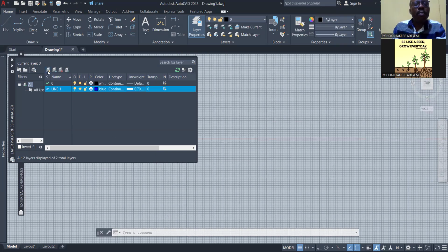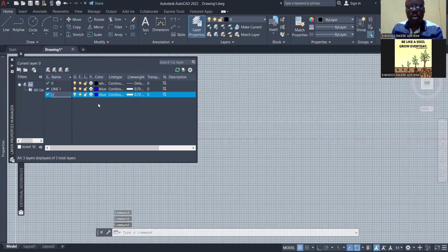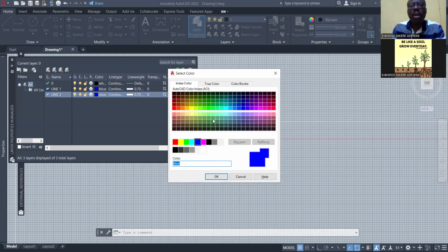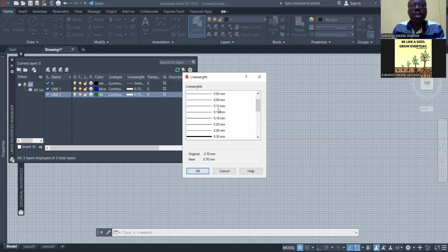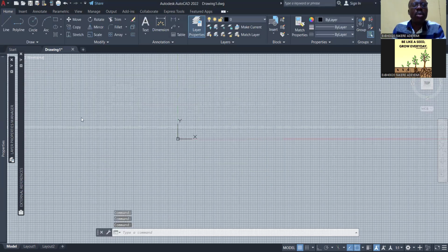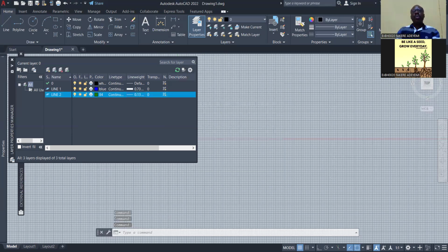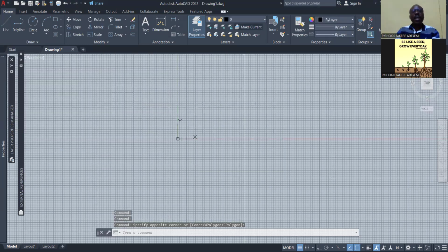So let me create another layer. Call it line 2, for example. This one, I want it to be dark green. I'll click here. I want the thickness to be 0.13. I'll click on it. Okay. You can adjust anything you want to adjust here. Now, take note that as I've created these new layers, see that they have appeared here. Can you see line 1? Can you see line 2? I've created a new layer, so they automatically appeared here.